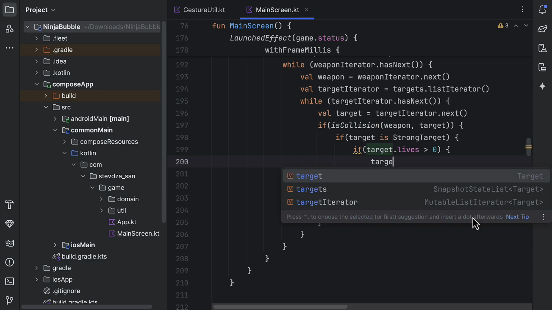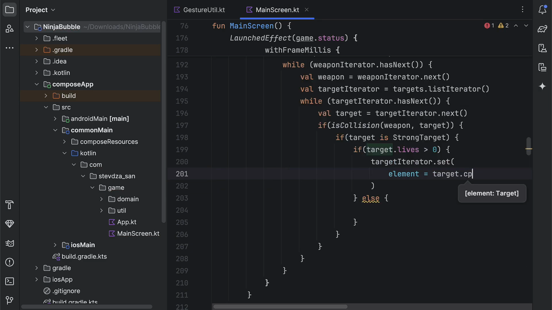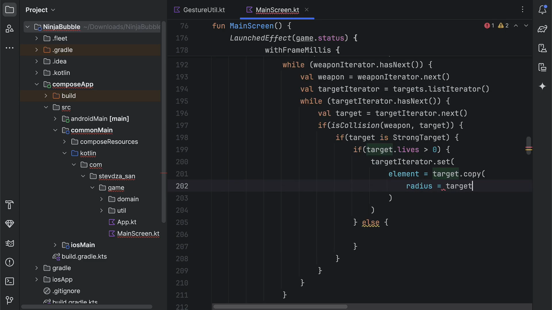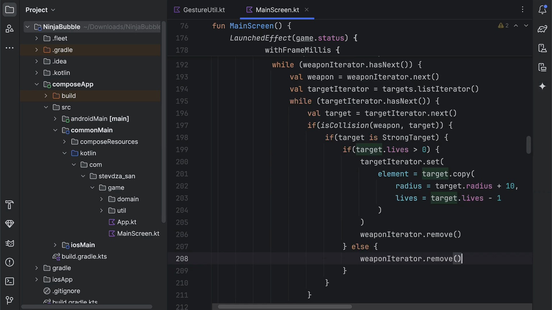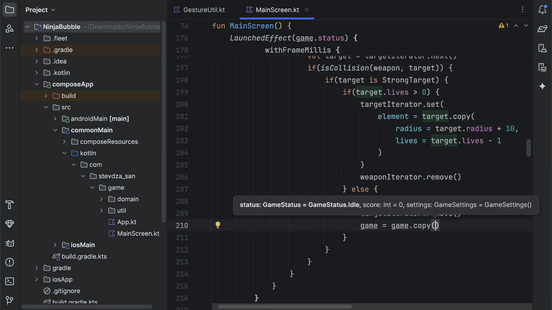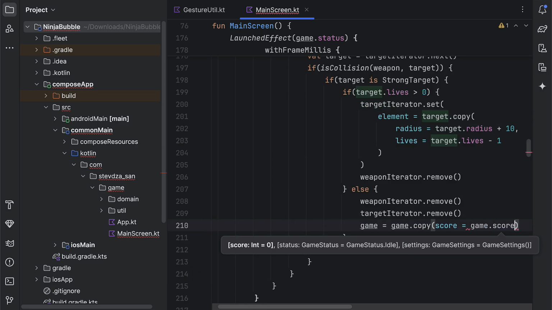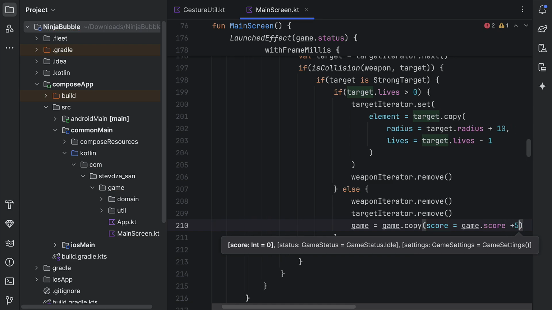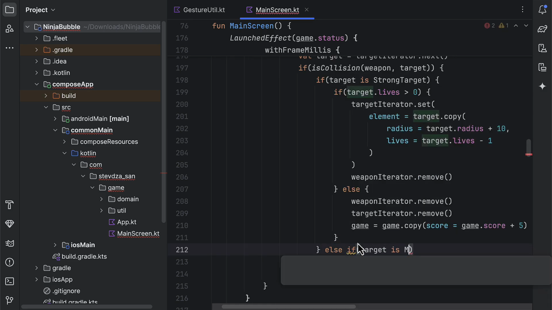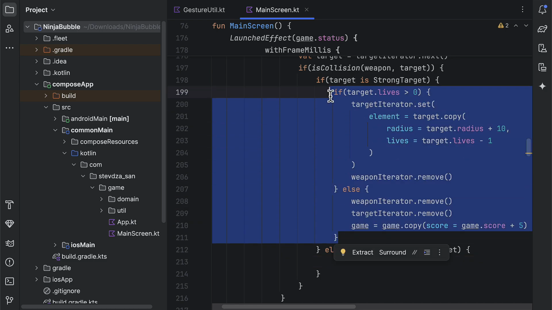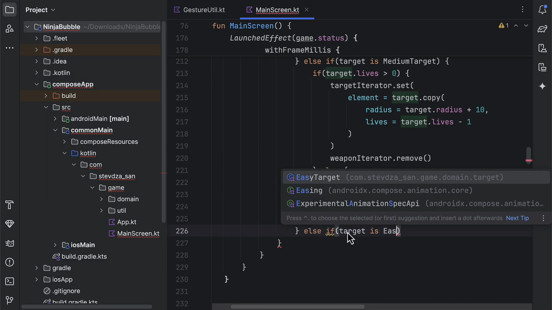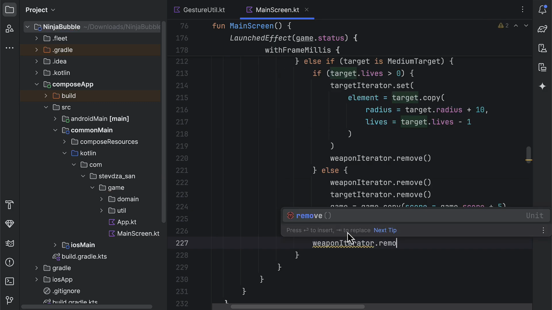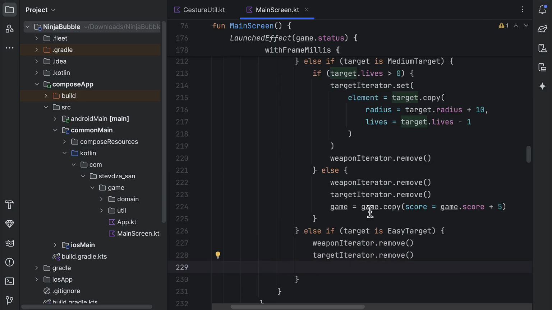So when the weapon collides with the target and the target has at least one life, then only the weapon should be destroyed. Otherwise, when the number of lives is 0, we want to destroy both the target and the weapon at the same time. Also, when the target gets destroyed, don't forget to update the game score and increase it by 5. Of course, you can modify this score yourself and, for example, add a lower number when you destroy an easier target and a higher number when you destroy stronger targets. It's your choice. So far, so good.